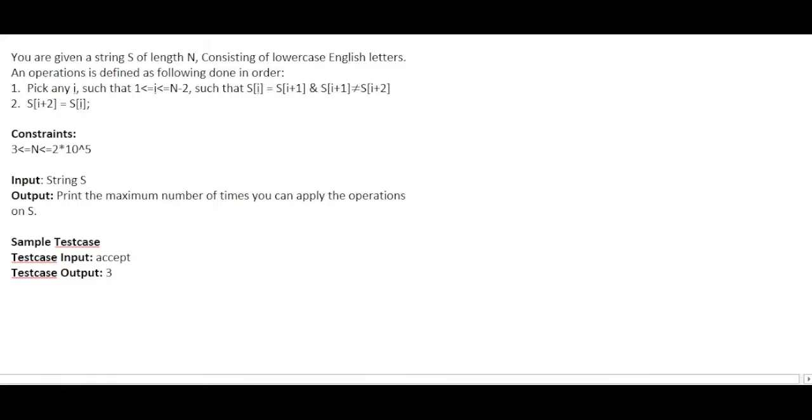you are given a string s of length n. The string s has length n, and it consists of lowercase English letters. Not any letter in uppercase or any digits are included in that particular string. An operation is defined as follows, done in order.